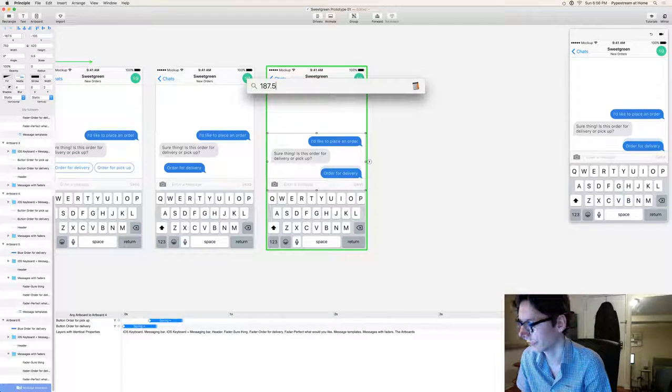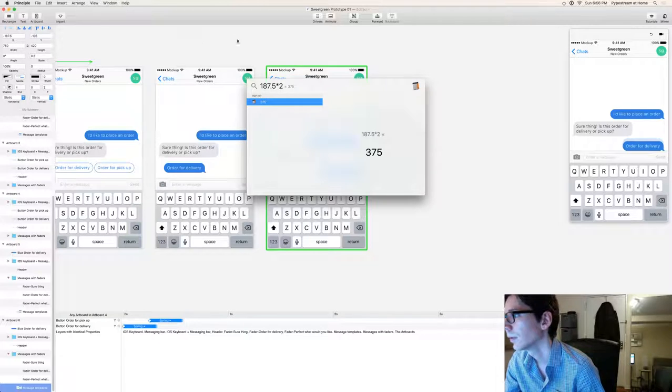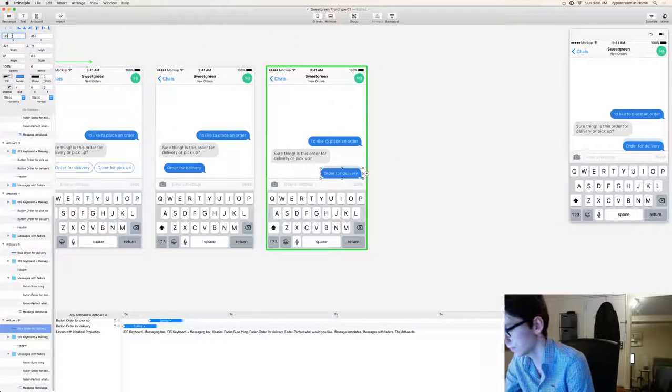So 5 times 2, 375. Oh, that is accurate. Okay. That is what we want. So we want this to be on 0.5 as well. Subpixels, hooray.